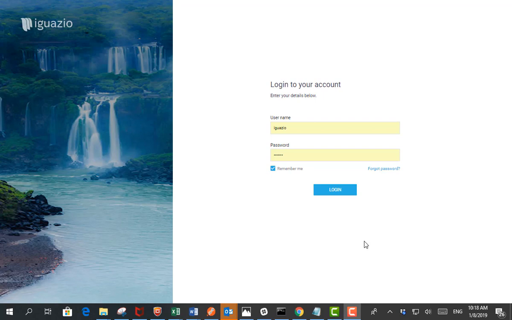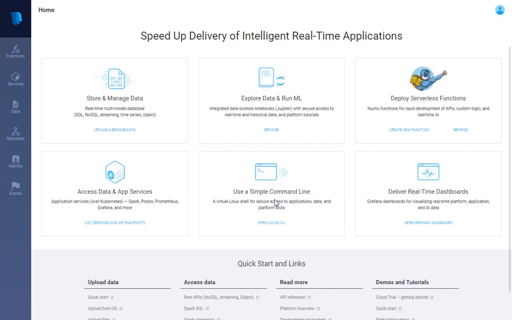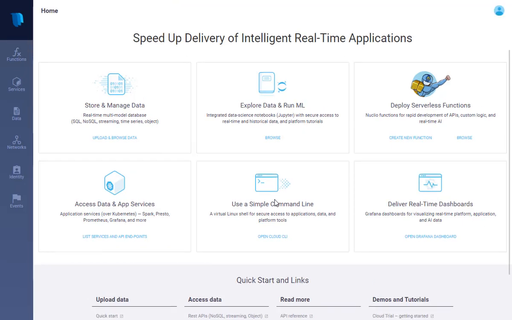Now, you can use Iguazio as a managed service running in the cloud. You can choose between running it in Iguazio's account or in your own VPC on your own clusters. So let's log in with my user. So this is the main dashboard of the product.